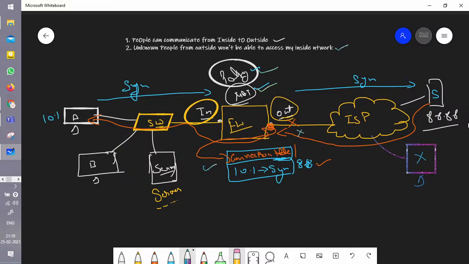Okay, so there is a question. Suppose source A requests the server, and it is passing through the firewall, but the server did not reply, and the firewall contains a stateful inspection table, the connection table. So how much time will it keep this information if the server did not reply back?